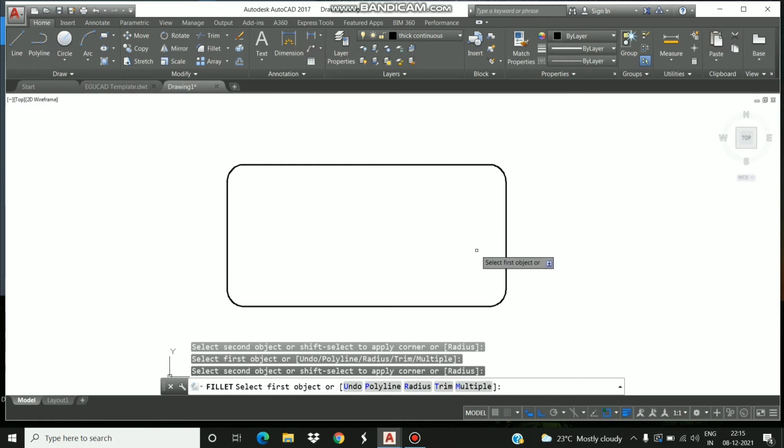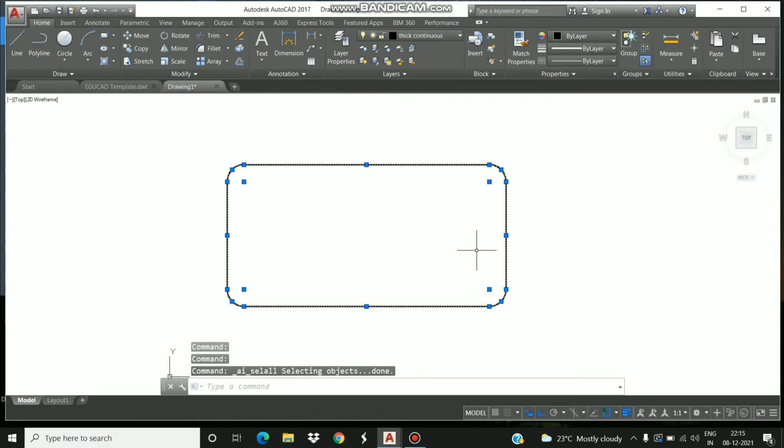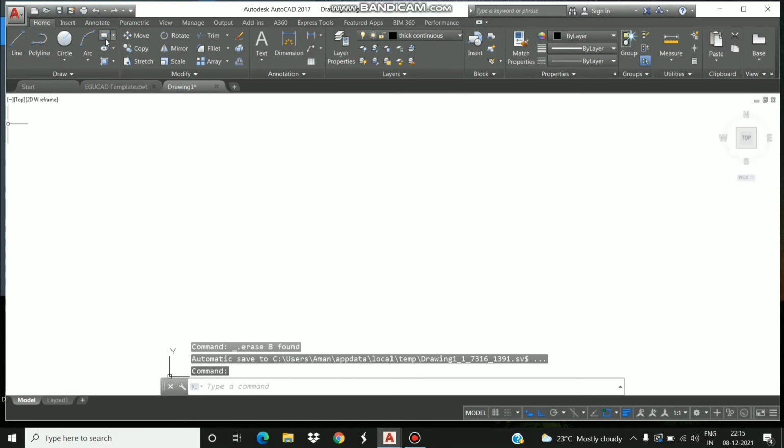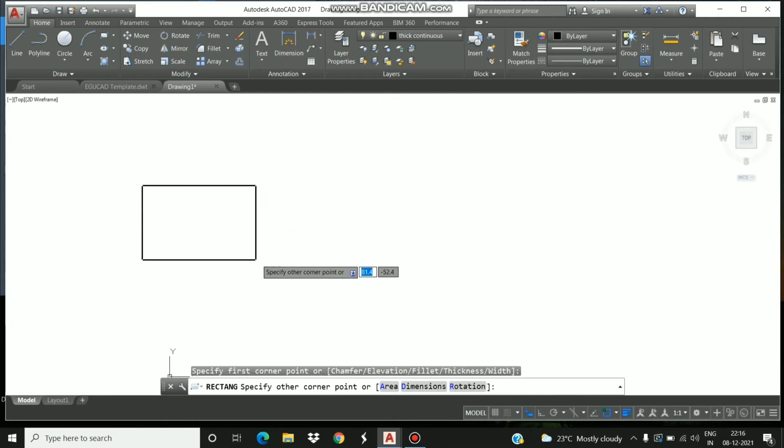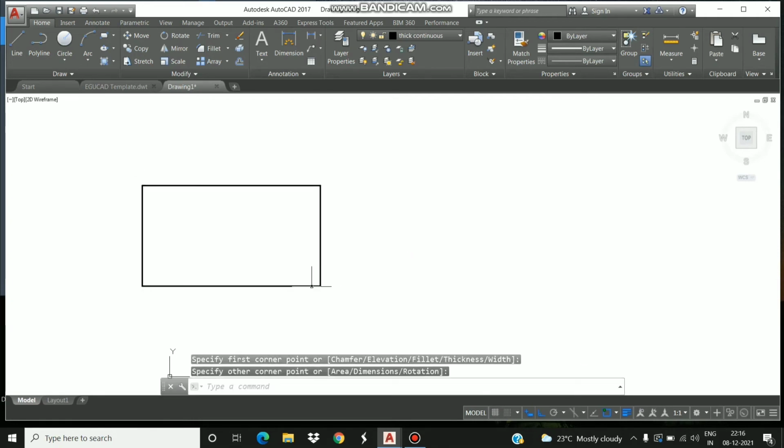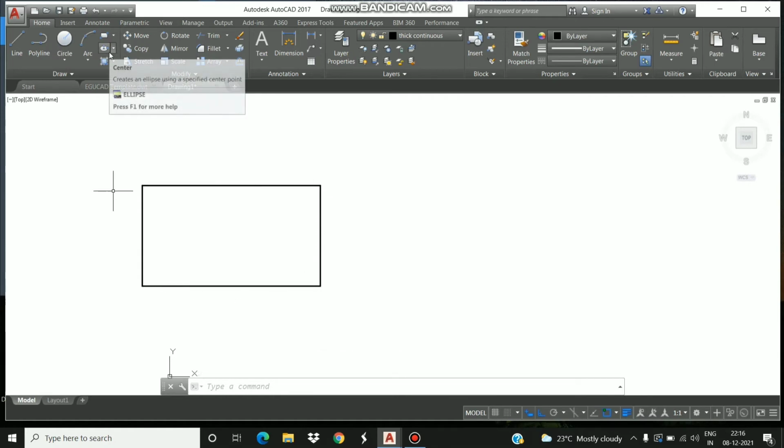Now, the next method is the polyline method. Students, you can use this polyline method only if you have drawn this rectangle using the rectangle command. If you have drawn the rectangle using the rectangle, meaning a polygon command, it should be a polyline, meaning all the line segments are connected to each other. Now you can use this polyline option in the fillet, this one, polyline, right?